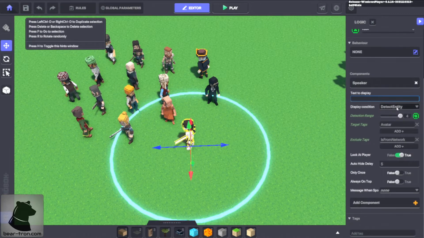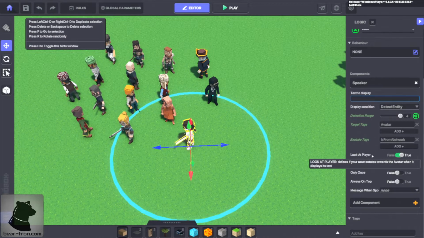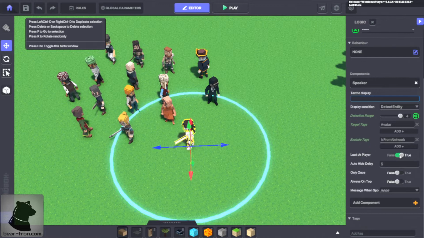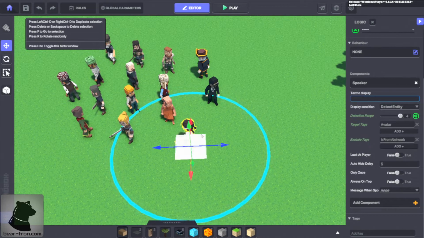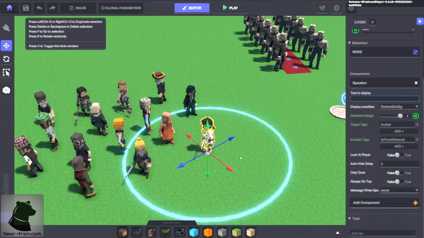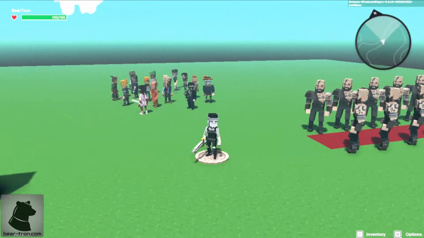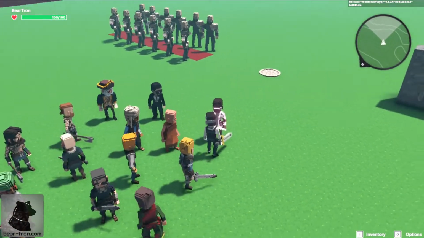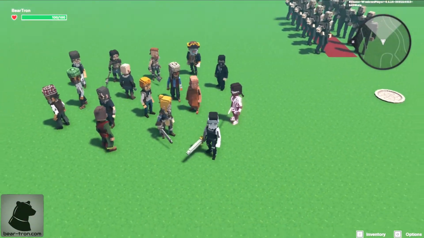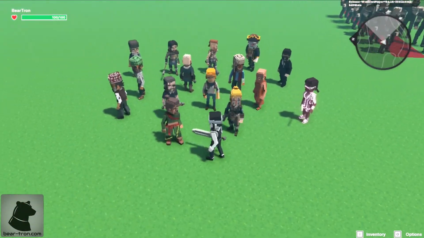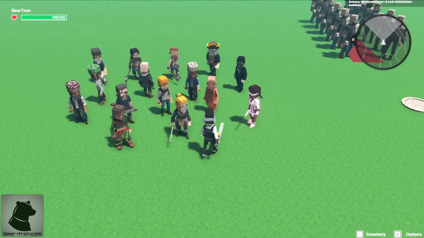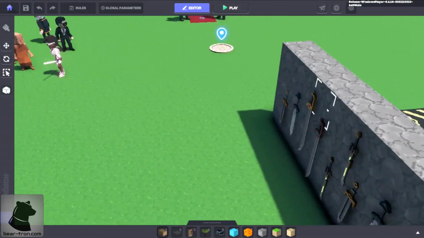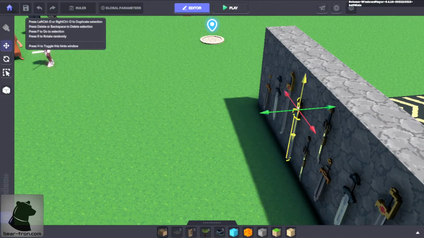You switch it to detect entity, and the key here is to have this look at player turned on. Because if it's off, let me show you. So this character here has it off now. Then nothing happens. It's the regular behavior, but all the other ones have it on, and you see that's the nice little trick. So you can do that on anything.